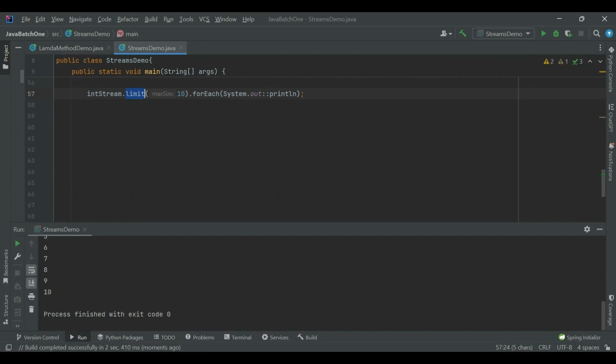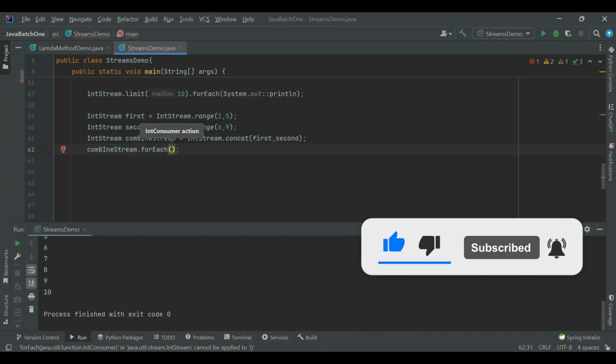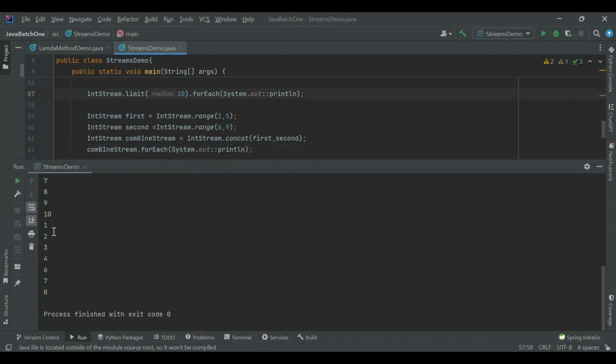We can also try to combine two streams. For example, an IntStream, let's say first equals IntStream, which supports the range function, and in the range function I want 1 to 5. I'm also going to have another IntStream, second equals IntStream dot range 6 to 9. Now, I'm going to combine them. Stream equals IntStream dot concat, first stream comma second stream. Now the combined stream dot forEach will list the elements that got combined. So we have 1 2 3 4, because between 1 to 5 it stops with 4, and from 6 to 9 it stops with 8.